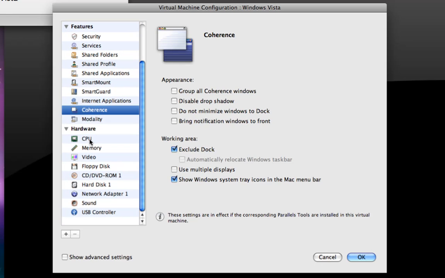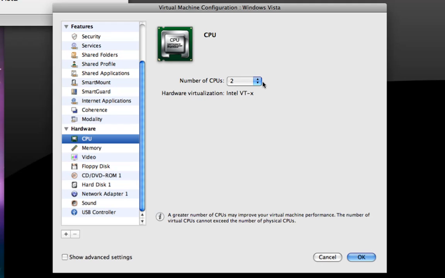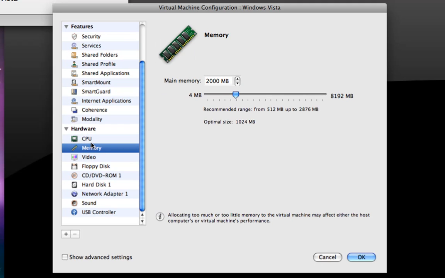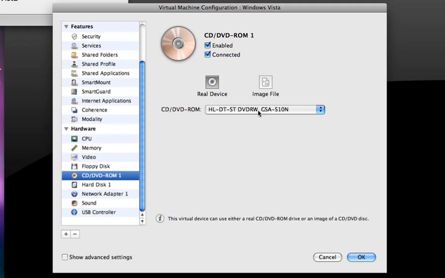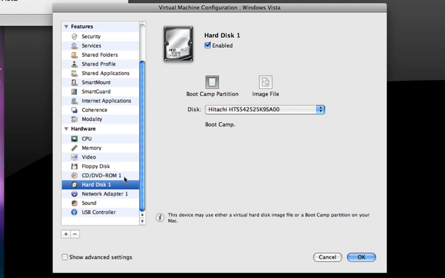Hardware. You can change the CPU. If your system has a 2 core CPU, that's your maximum. If you have an 8, you have a quad core, you have 4, and so forth. Memory, video, you can change the video memory. Floppy, you can mount your CD. This is also where you can change to boot your operating system from an image or real CD, like we talked about in VirtualBox. And since this is my Boot Camp virtual machine, I have it booting up from my actual Windows Vista hard disk on my computer. Sound and so forth.